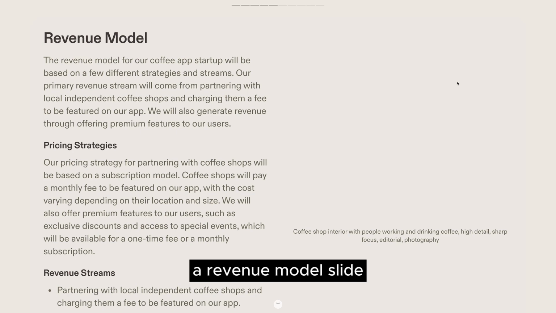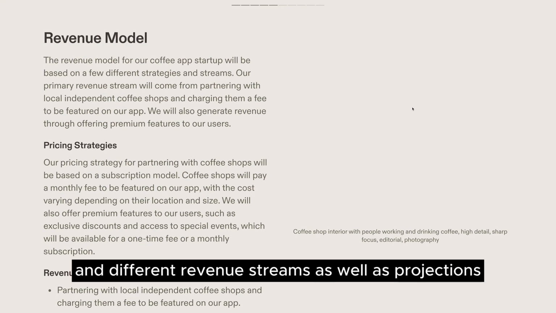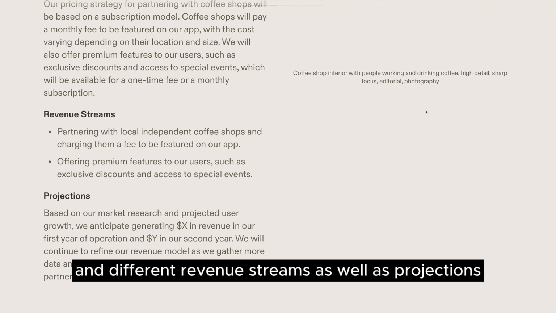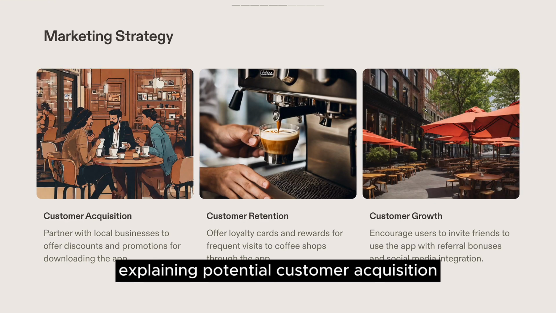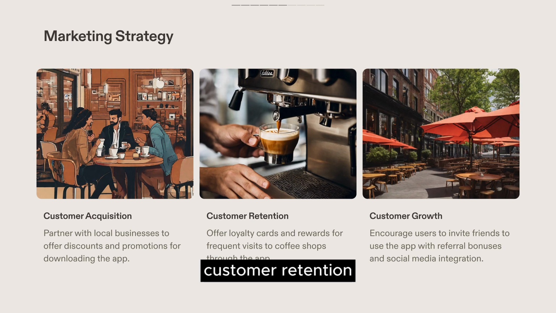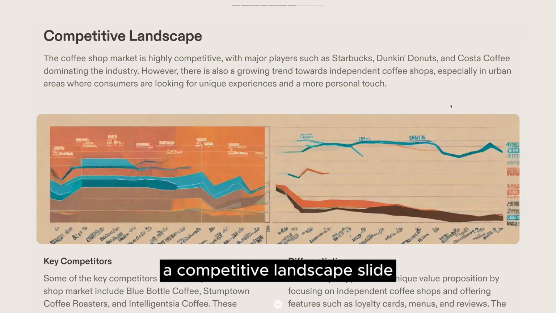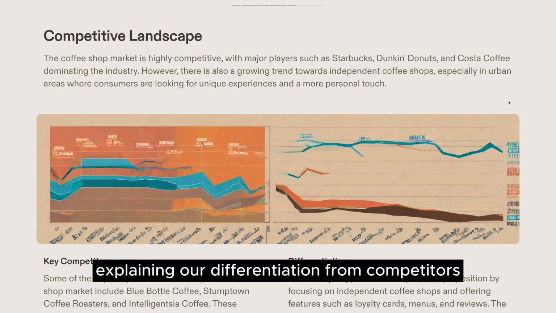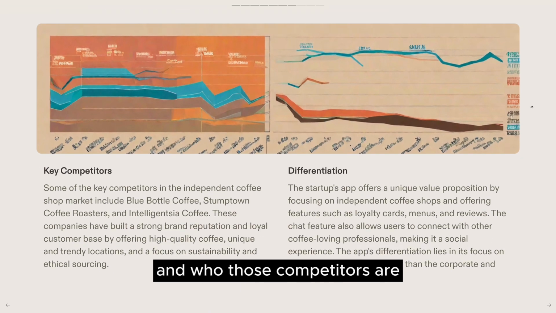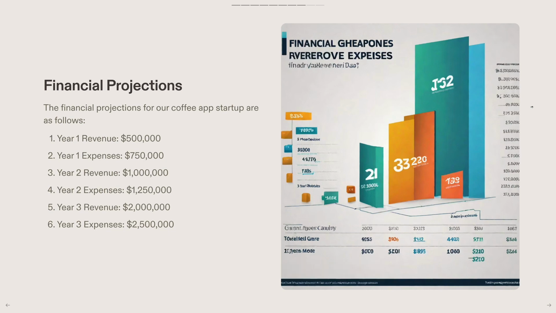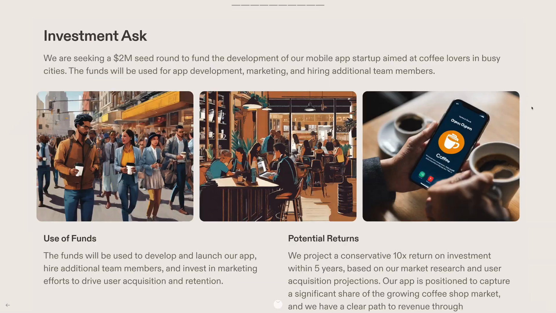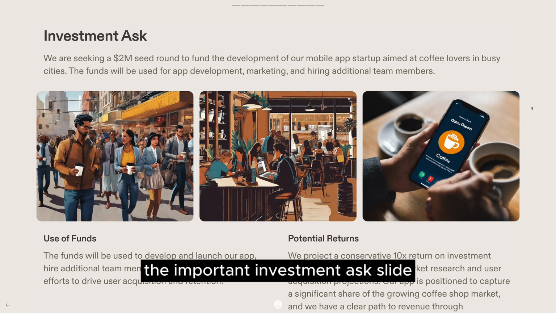a revenue model slide listing pricing strategies and different revenue streams as well as projections. Then, a marketing strategy slide explaining potential customer acquisition, customer retention, and customer growth. A competitive landscape slide explaining our differentiation from competitors and who those competitors are. A financial projections slide. Meet the team slide. And finally, the important investment ask slide, explaining how we would use the funds and the potential returns for investors.